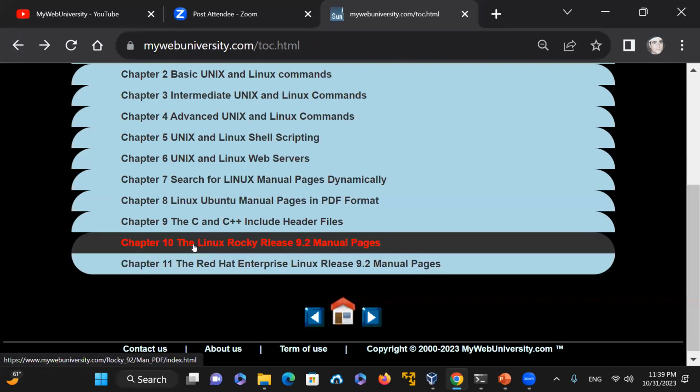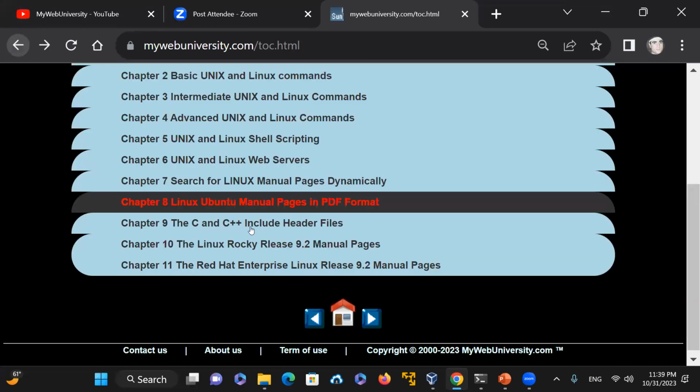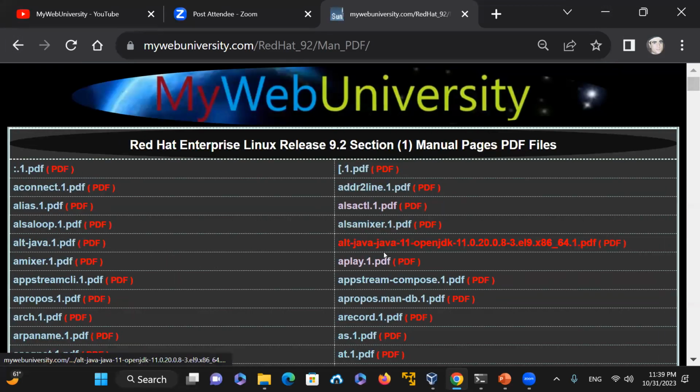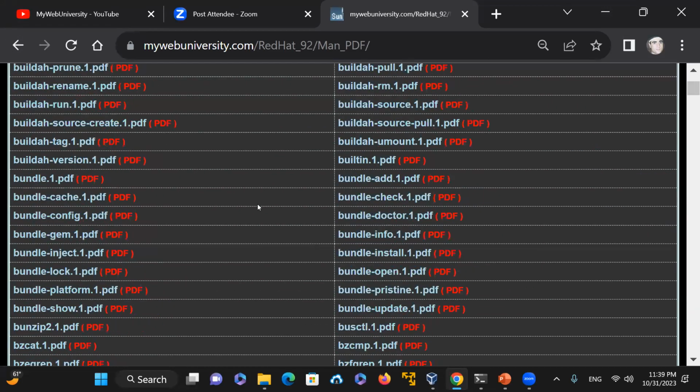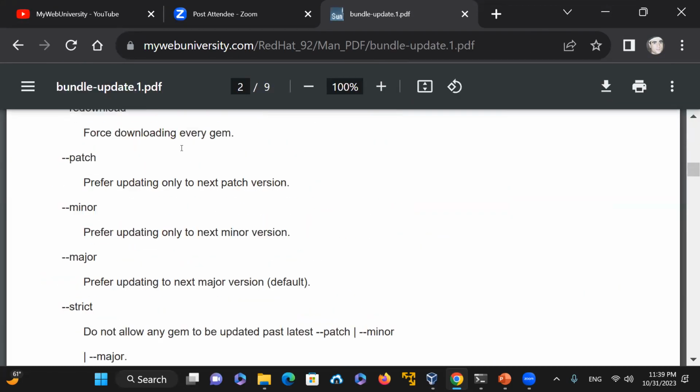And then the next one, we did the Rocky already. And then the last one is Red Hat. For Red Hat also, similarly, I made about 12,000 PDF files.